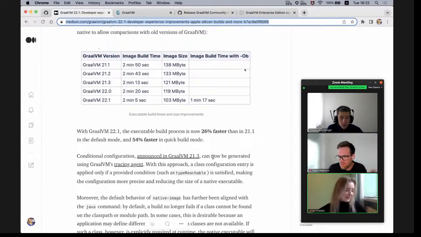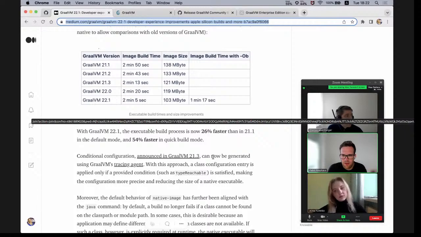Another is asking whether we have a timeline for a GraalVM Labs JDK build for 19. Does anyone know about the timeline? Do you want to take that one, Thomas?